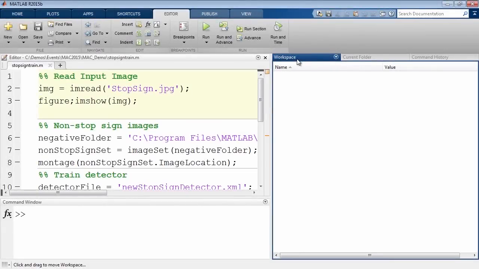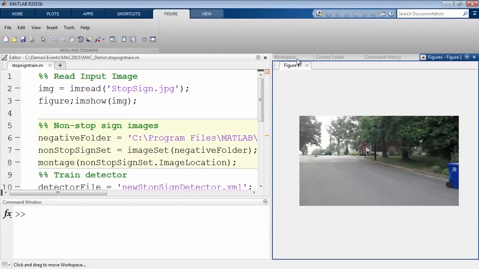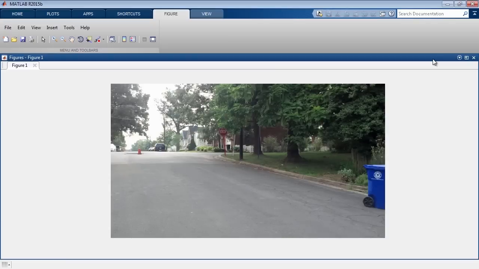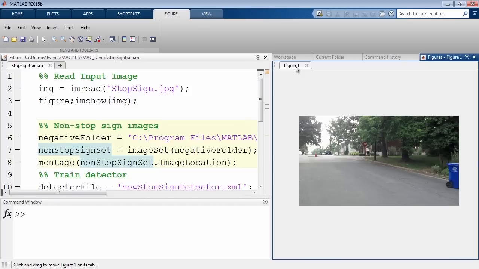To illustrate how MATLAB can help, let me start this example by reading in a test image of a sign that I want to recognize. To solve the stop sign recognition problem, I will use a machine learning technique. The inputs to this algorithm are two sets of images: images with stop signs and images without stop signs.